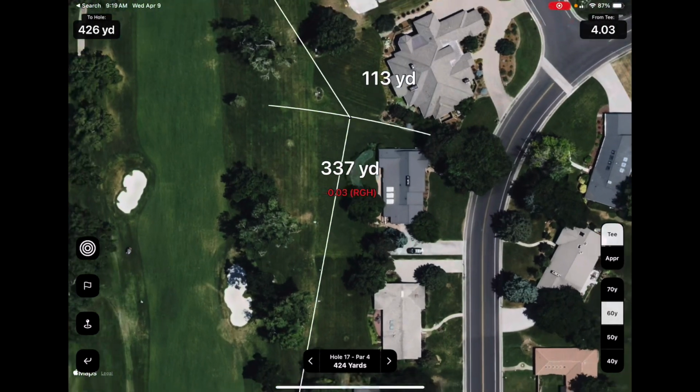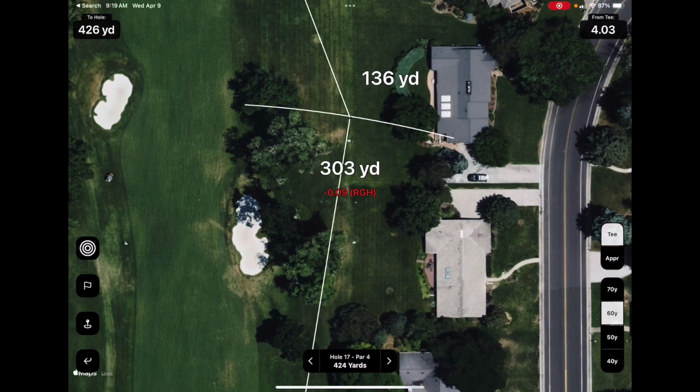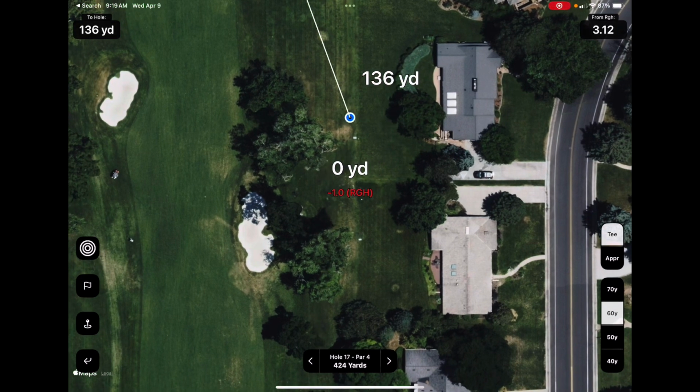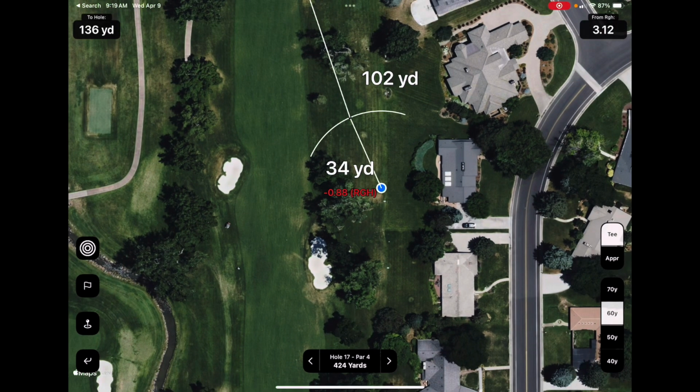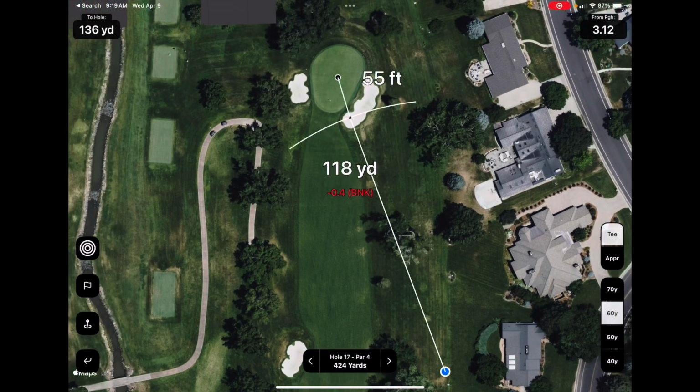And I'm standing there now. Let me put where I was at. I was about right here, and I had a decision to make. So the flag was right there.